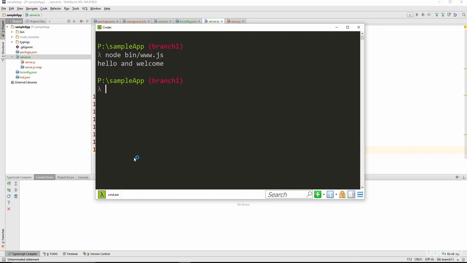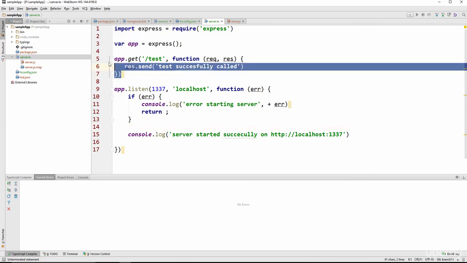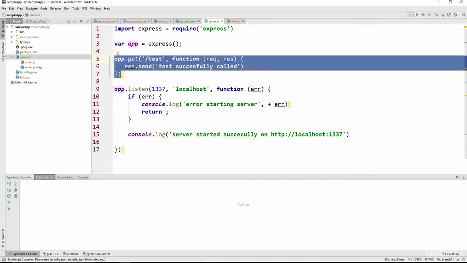To start our server, I'm not gonna start my www.js, I'm gonna simply start my server.js. So I will just do node server.js, and you can see it successfully started this server. And we'll be making use of Postman to test our REST API. It's just a simple REST API with just one single request handler.